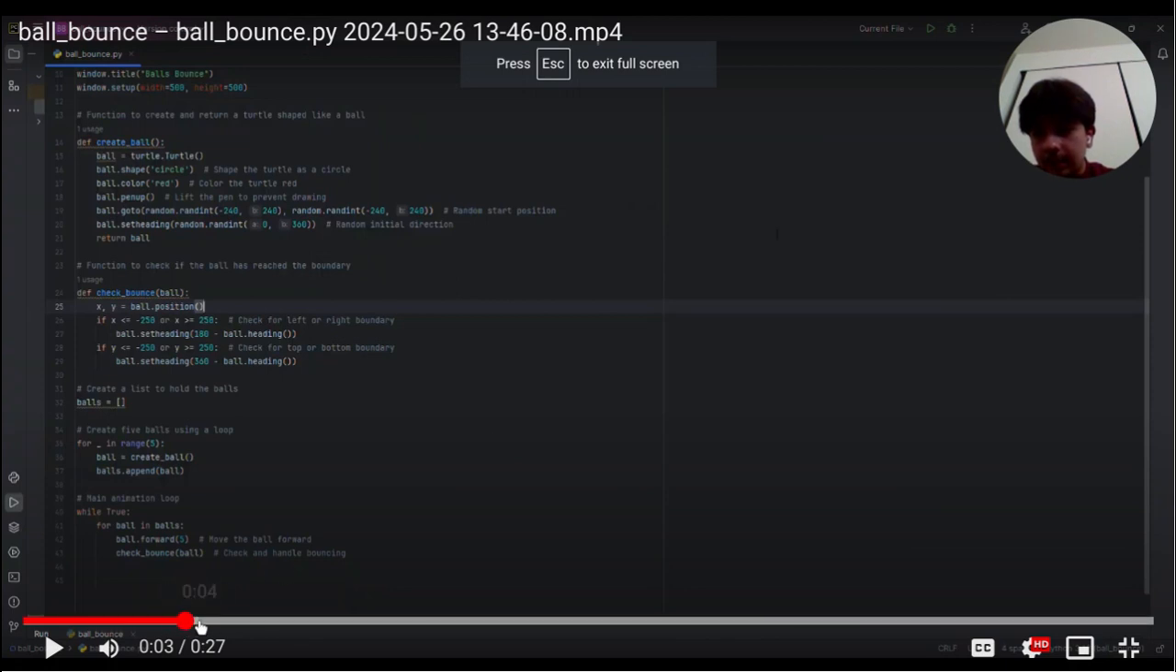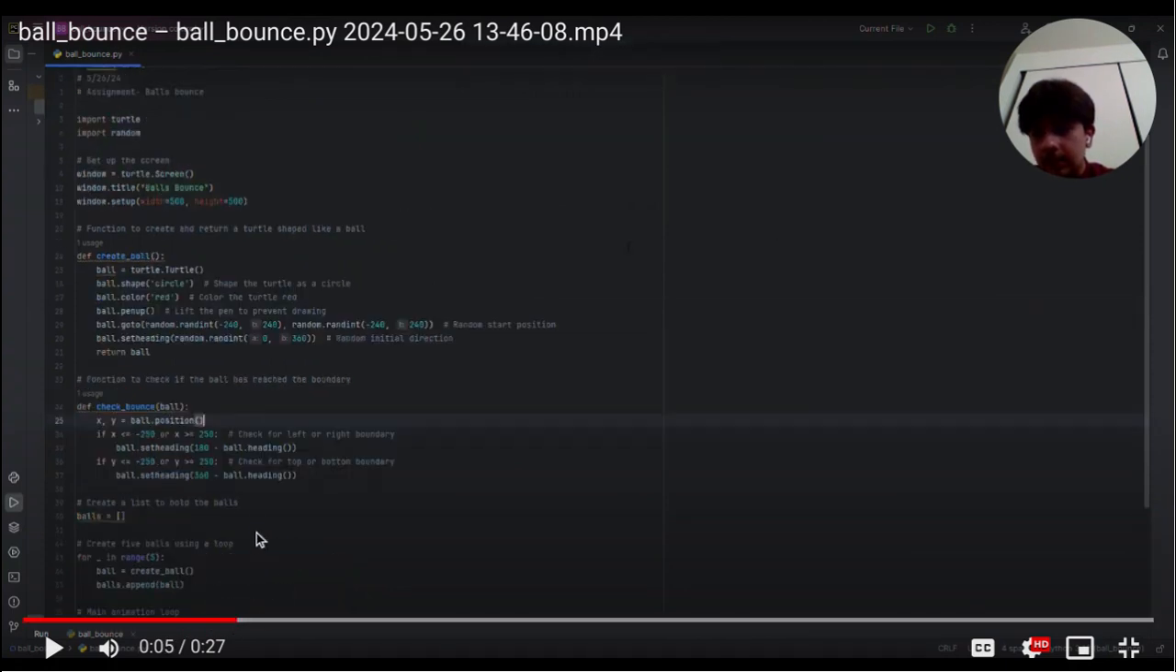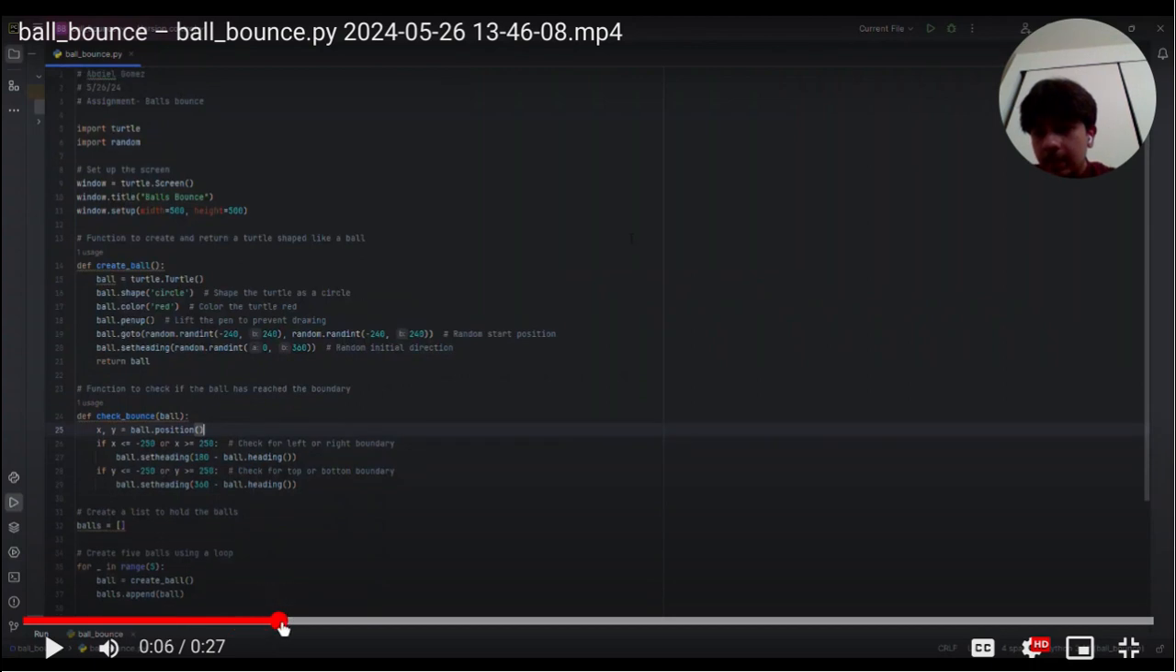I think I had to fast forward a little back to the top. Okay, right here, ballsbounce.py. My name, the date, and the assignment and bounce bounds. So I imported turtle, imported random, and set up the screen. The title was balls bounds and the height and width are 500 by 500.